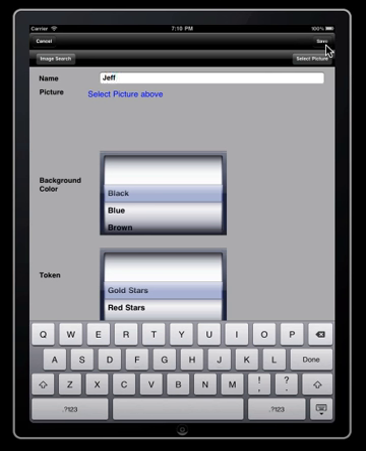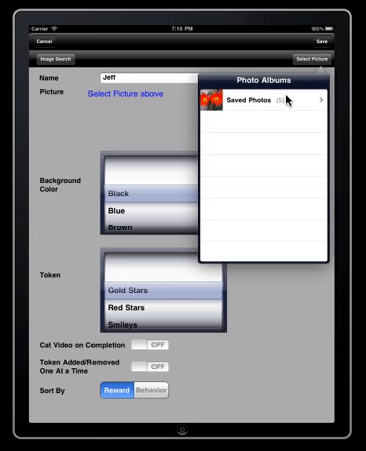There are three ways to get pictures into iReward. You can do a Google image search, you can select pictures that are on your device in your camera roll, and if you have a device with a camera, you can take pictures on the fly. Here we're going to select a picture from our camera roll.